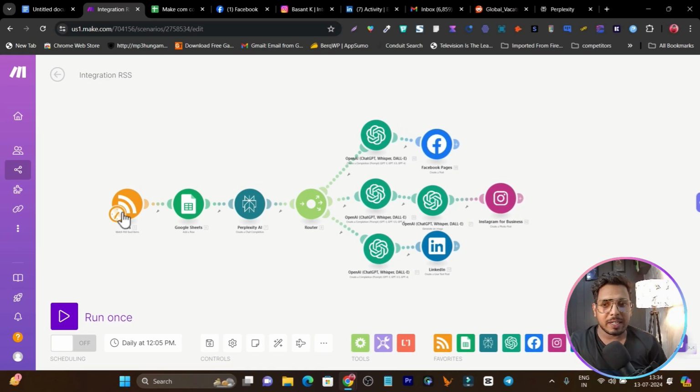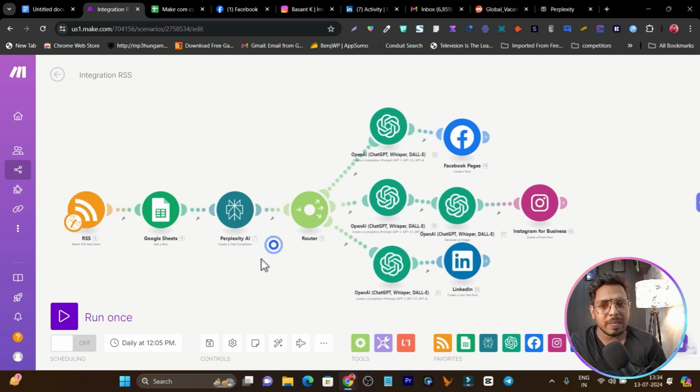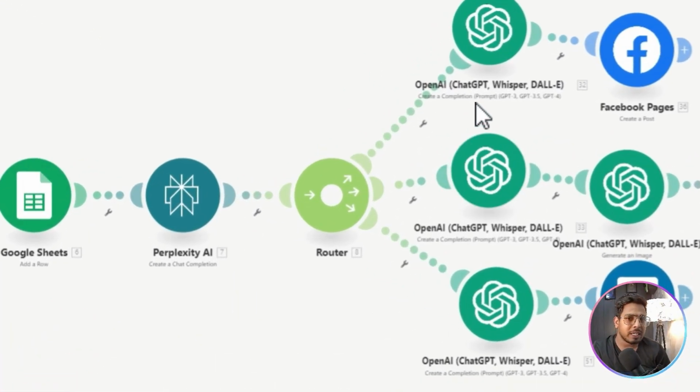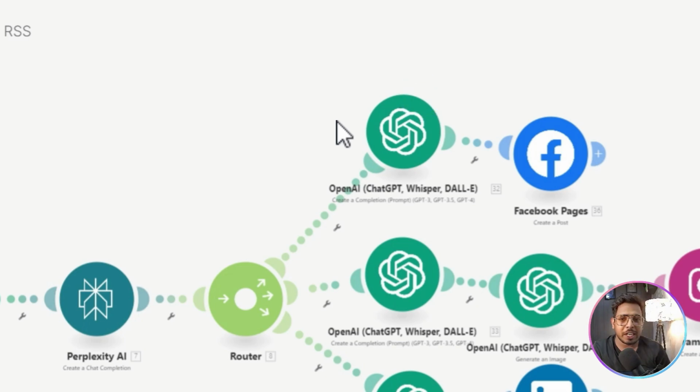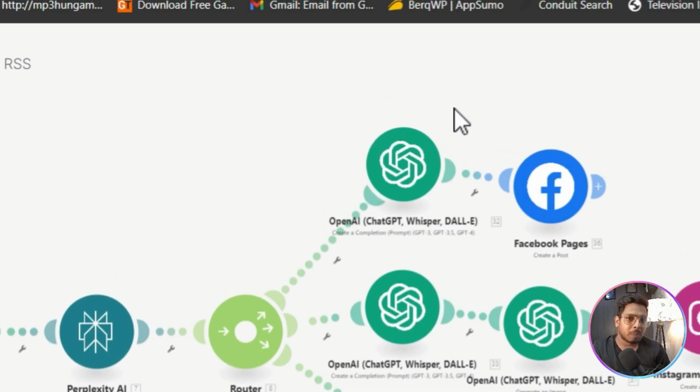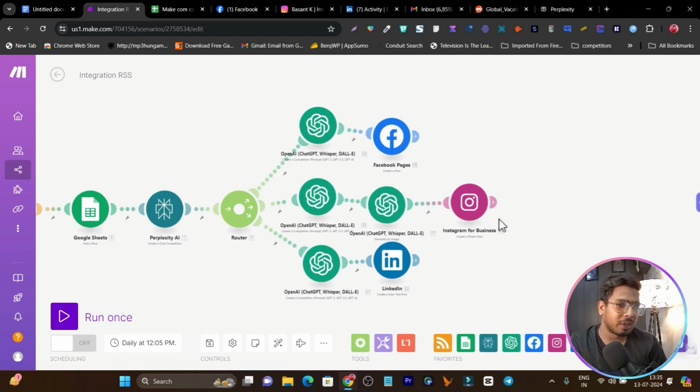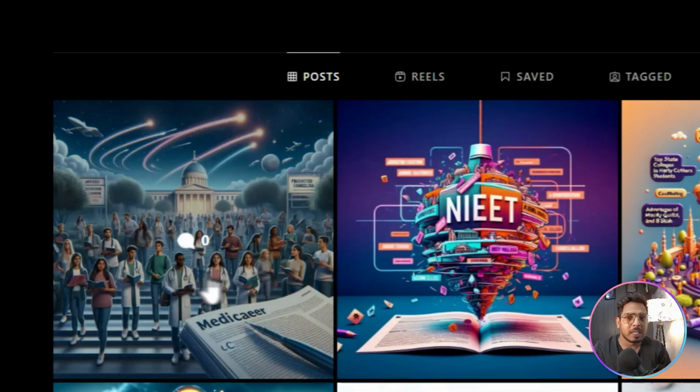You can see I have connected this RSS, meaning I am getting continuous new ideas around my niche content topics. After that, this is the Perplexity AI, which deeply analyzes the content and sends it to ChatGPT, which turns it into an engaging post and then publishes it on my Facebook, LinkedIn or Instagram. I have done the same thing here for Instagram, but it not only posts the content, it also generates really relevant content that will be turned into an image. This is the example and demo, you can watch it right now.